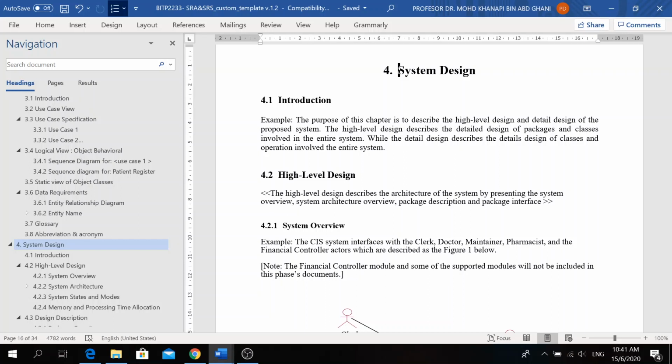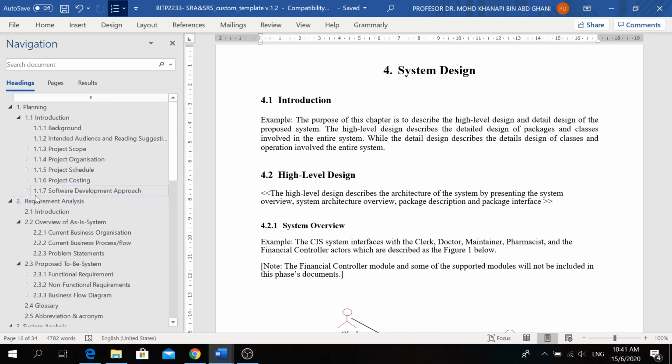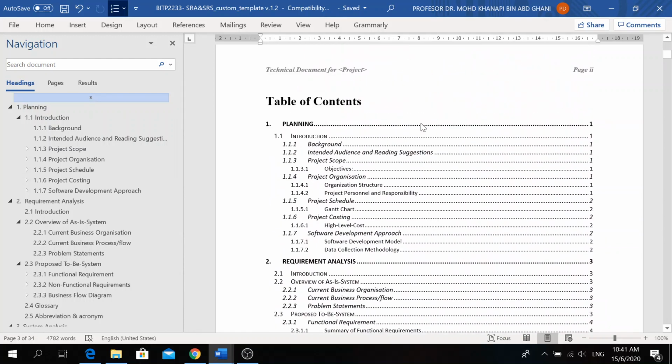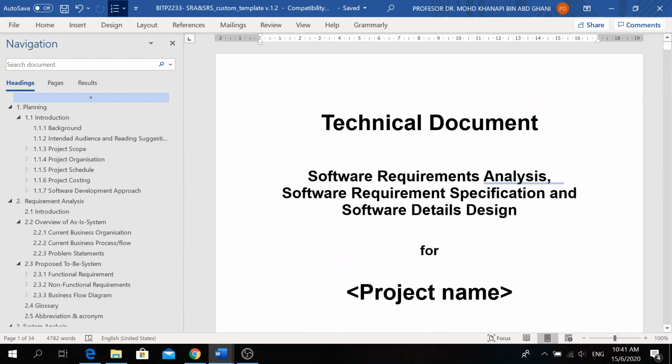where this document you need to submit. Yeah, you need to complete your project by submitting the technical document. We call it technical document. If you follow this example, we name it technical document: software requirement analysis, software requirement specification, and software detail design.